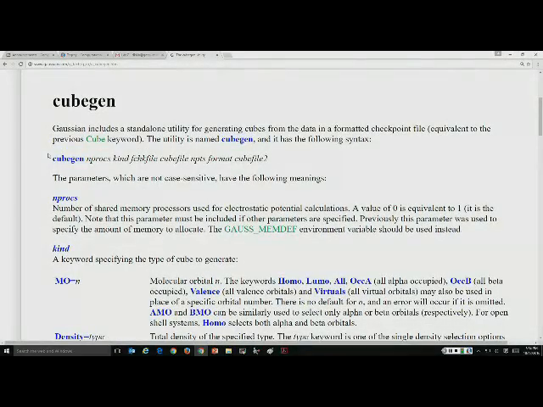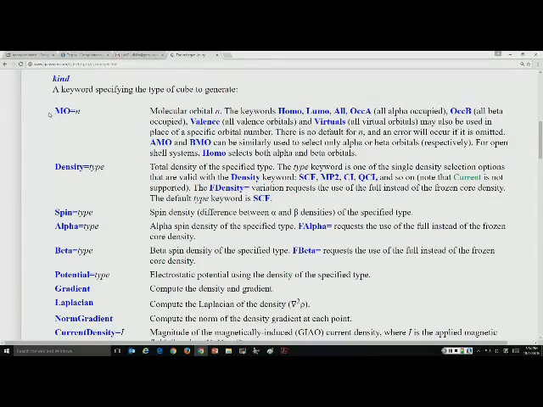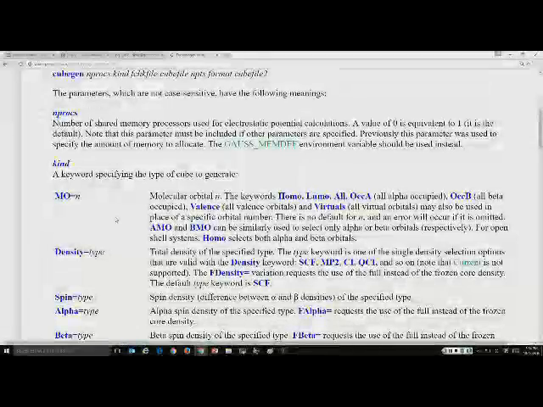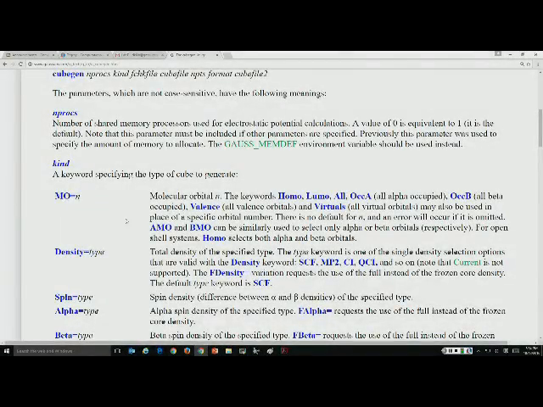So how to convert the formatted checkpoint file into the files that can be plotted. One can spend days reading it, but we need very few examples. By scrolling through, one can see that one can select different molecular orbitals, one can type HOMO to LUMO, and one can do different density of grid points.